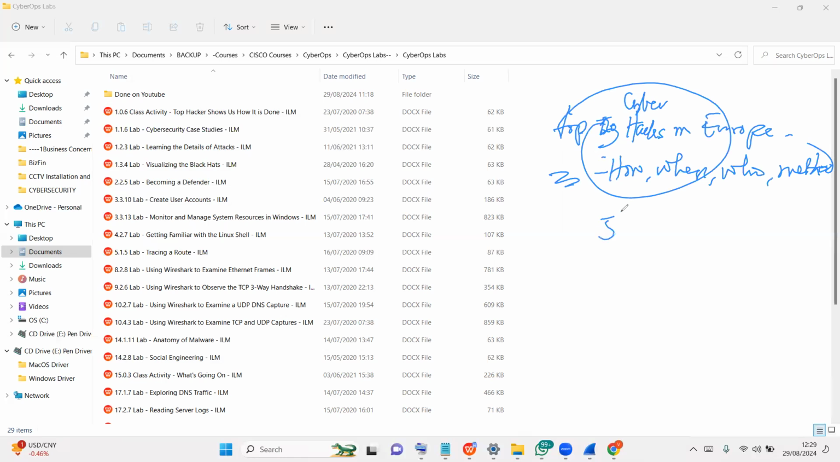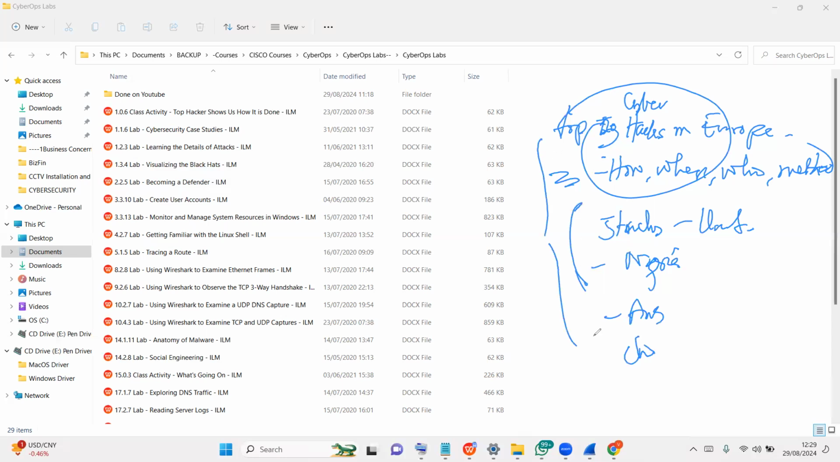Then do top 5 hacks in United States, right? In Nigeria, right? In Australia, in China. Once you get these details, you have up to like 30 case studies that can give you an insight into how some of these hacks happen. And this is going to help you become more knowledgeable to prevent some of these attacks.